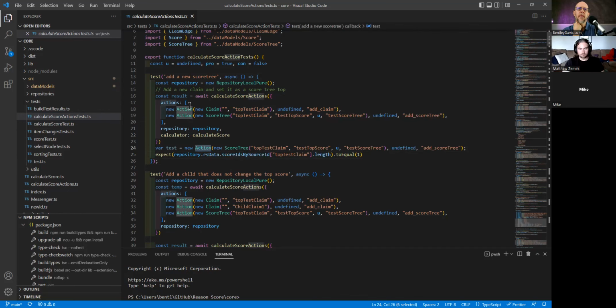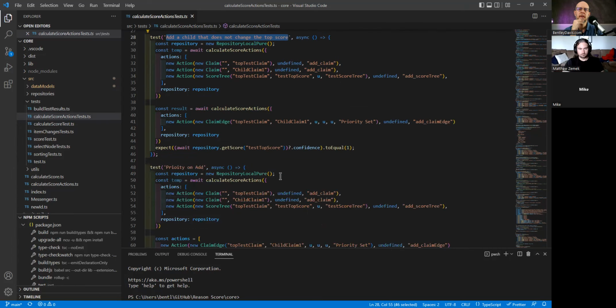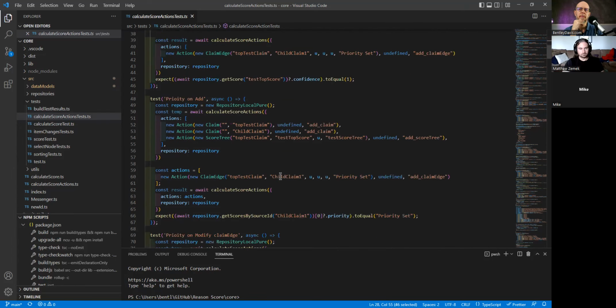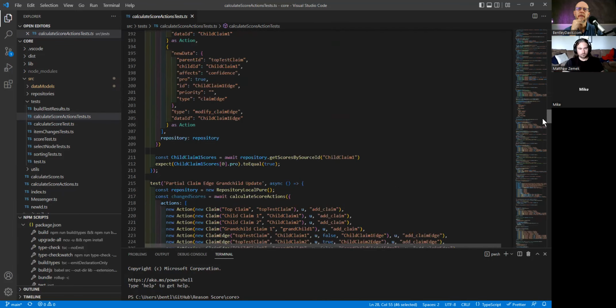Yeah. So you just build up a whole bunch of actions, and then you send them into a repository. The repository calculates the scores and builds the data into an RS data. And then you can also test it, add a couple scores, run some tests, add a couple scores, run some tests to see that it's adjusting properly. Oh, wait, I got lots of tests in here. Probably need to break this up into multiple files.